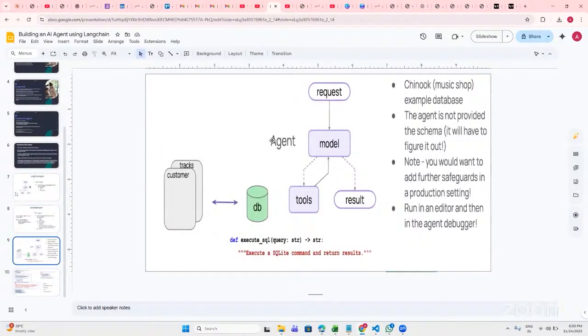So here, what exactly happens in this demo application? You have Chinook, which is the music shop example database, and the agent works like this: a request comes to a model, and the model has tools, and the tool that we are giving it is execute SQL. So it is going to take the request from us as a user, execute the database query, get the results from the database, and return the data back. So it is typically text to SQL query and the SQL query back to results from the database. We're basically talking to the database in natural language, in English.